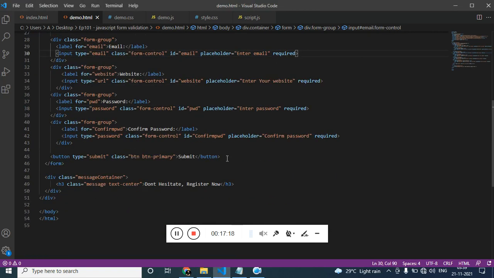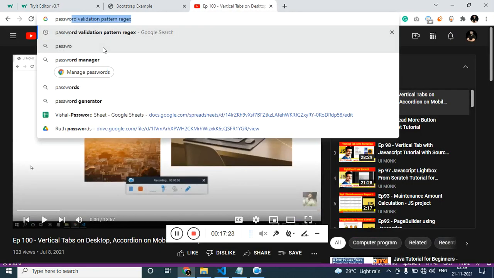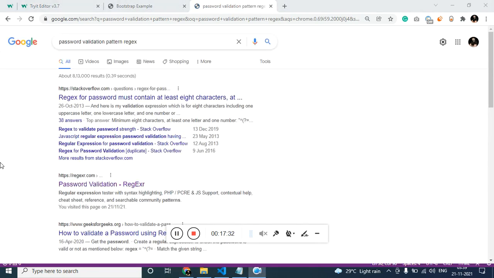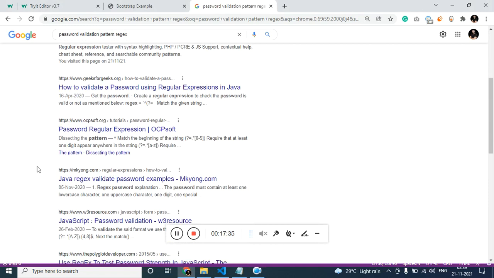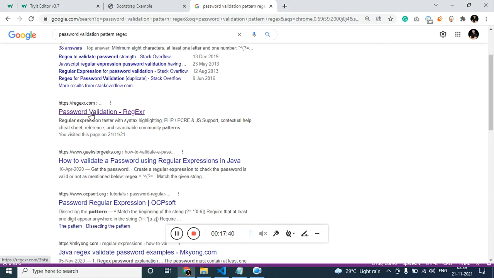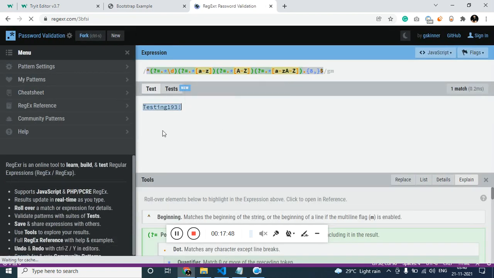So let me show you the same for the password. You can simply type password validation pattern regex. You will get a URL. Right now my internet connection is not there. Alright, now you can see we have a good website called regexr. Yes, it is here. Just click on it. It will simply give you a value. Just copy this. So you can see we can have 8 or more characters for the password. Let me test this.